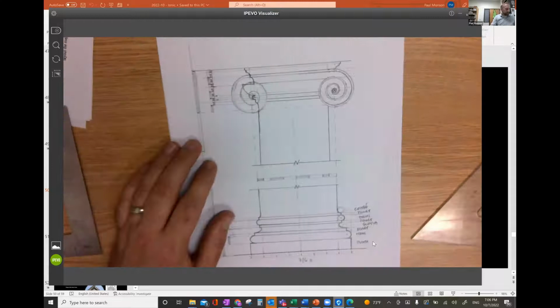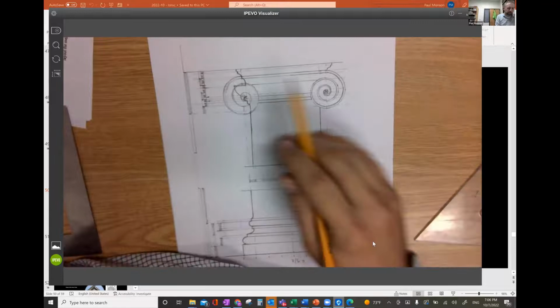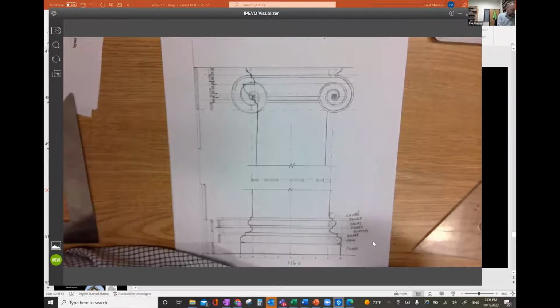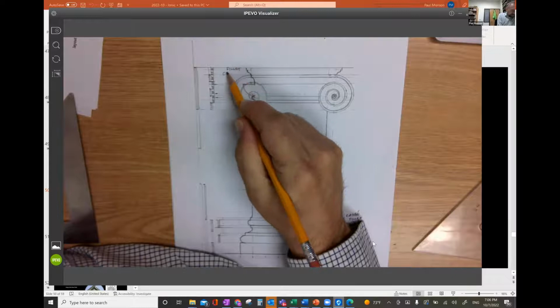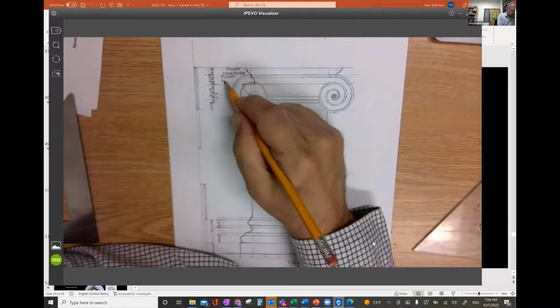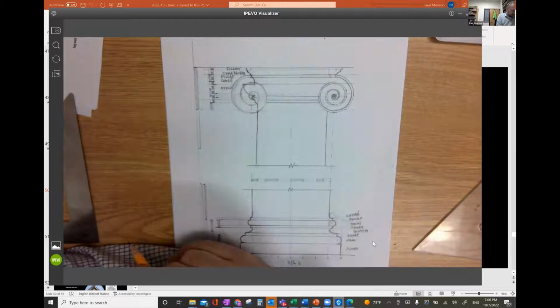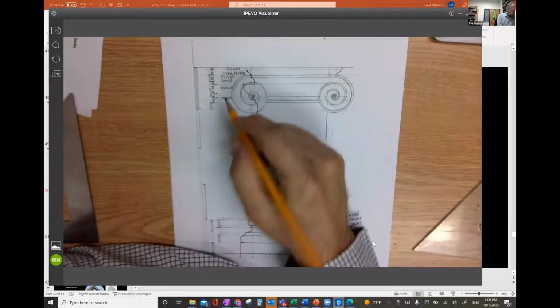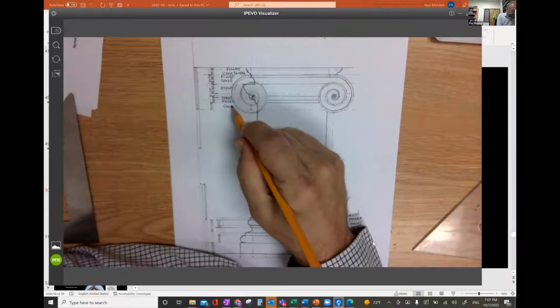And let's go ahead and label our moldings here as well, like we did on the base. So we have a fillet, we have the cyma reversa, a fillet. This is the conge, the ovolo. And then a torus, a fillet, and conge to the straight shaft.